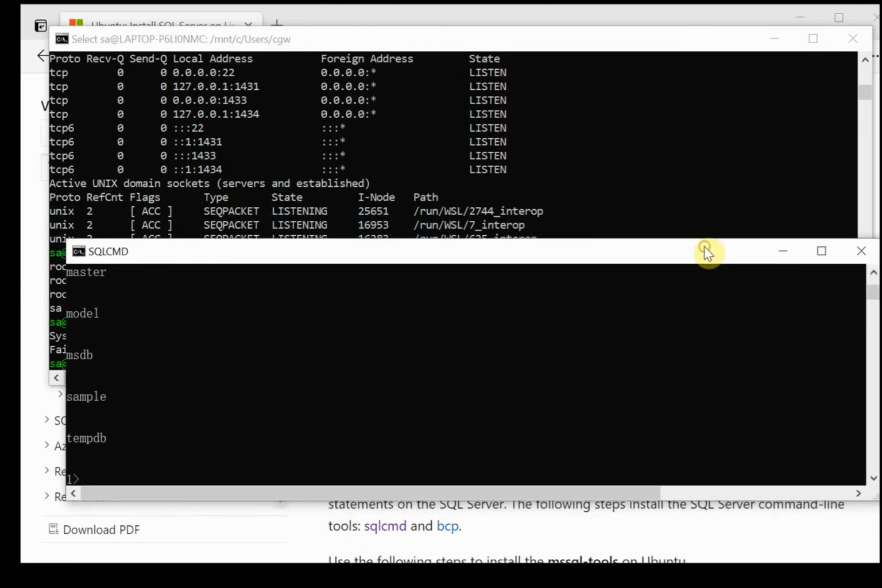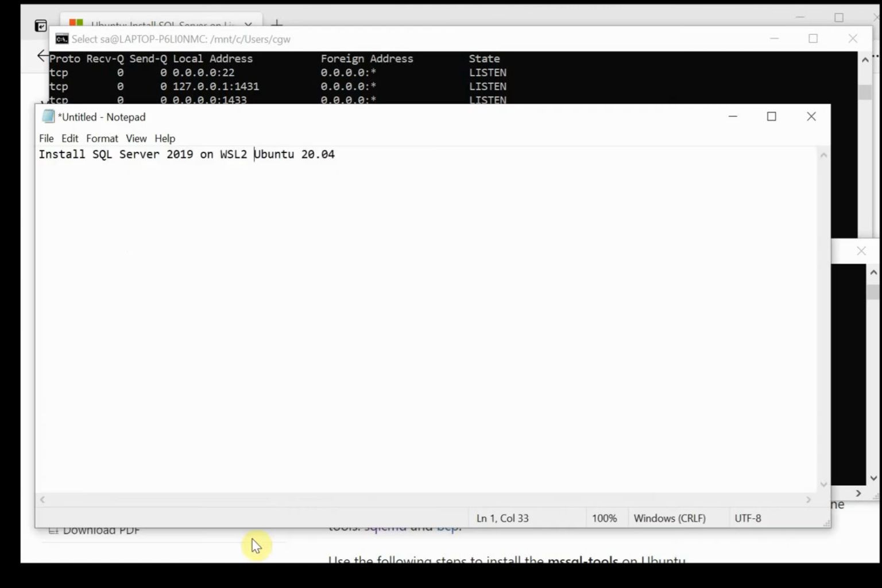All right, so that's all for today's SQL Server install on Ubuntu Linux. You can install the same thing on CentOS or Red Hat, if you have the VM with the Linux distro installed. All right, it's 20 minutes, so I'm going to stop here.